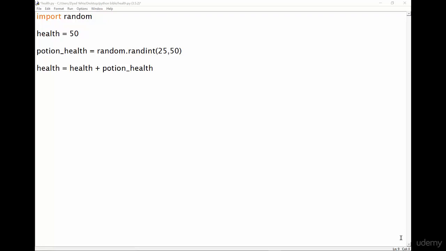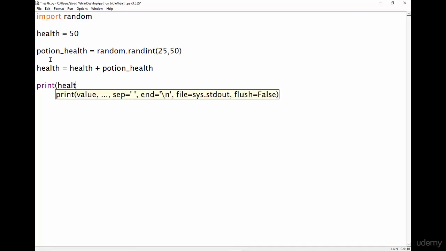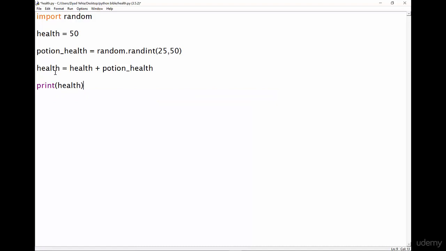So how'd you get on? Hopefully it went well. Here's how I'd have done it. So we want to print the new updated value of health. So simply, I would have just typed print health. Now, there's one thing I want you to notice here.